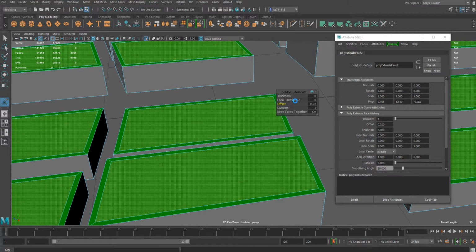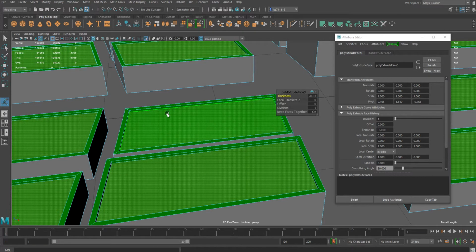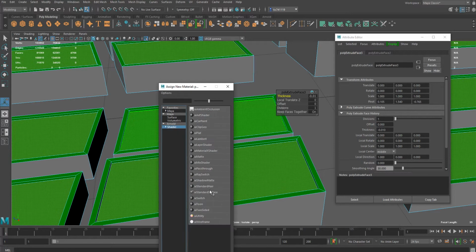And extruding it again. And adding some thickness. Probably negative 0.01 should be enough. So let me type in manually. And I'm going to assign a new material for the inner rooftop.